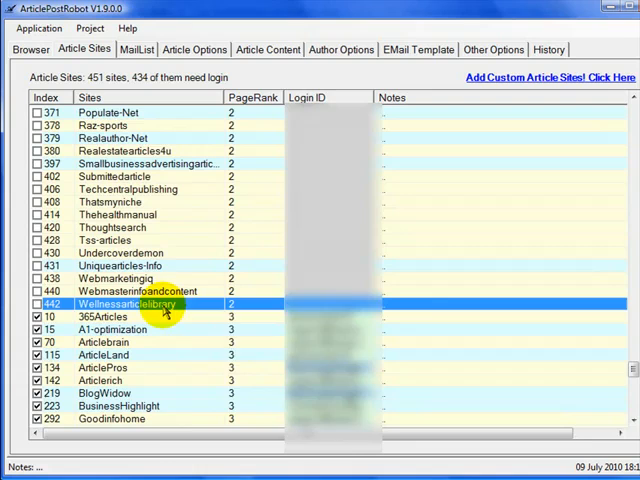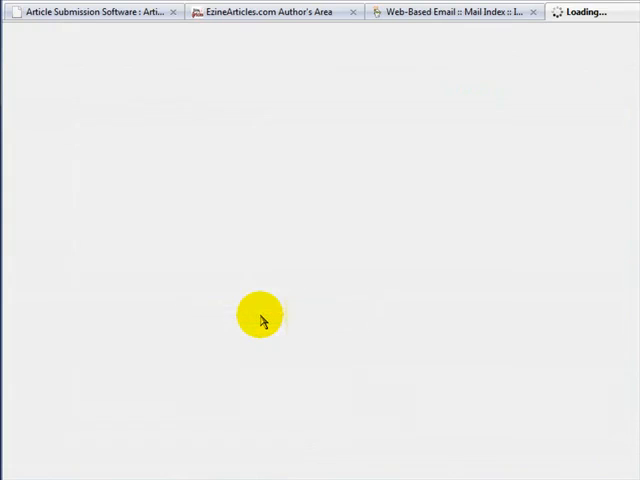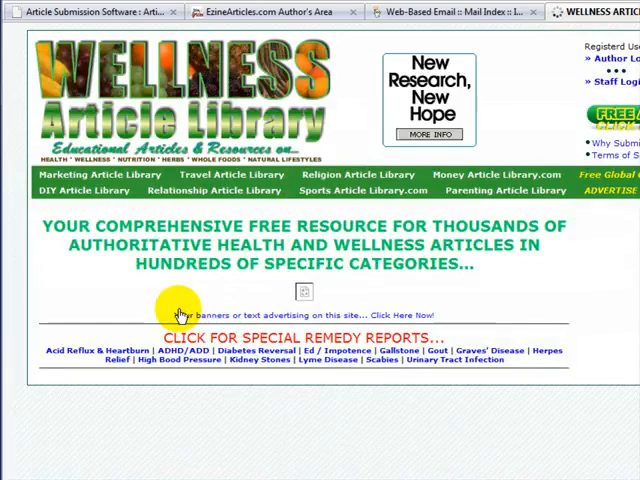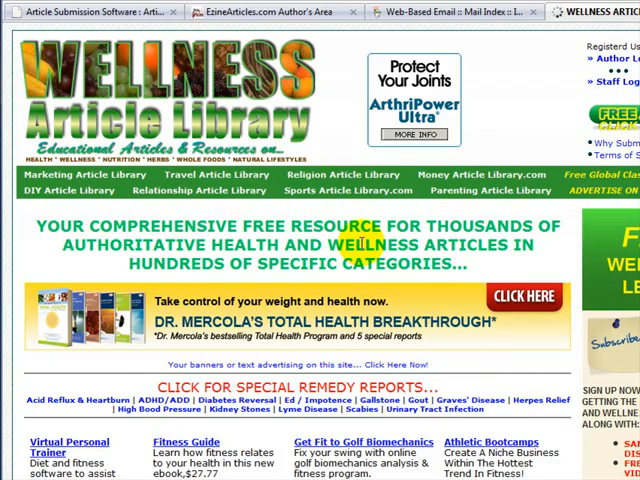If we just right click on here, this will give you a number of different options, and we want to visit selected article site, which will open up in your browser. What you basically need to do then is just go through and set up your account here. Most of them will ask you to confirm your account via email address, but it's very important that you go to the next step and sign in via your Firefox or Internet Explorer browser and set up a pen name. Most of these article directory sites require a pen name, which is not done automatically when you set it up just by confirming your email address.